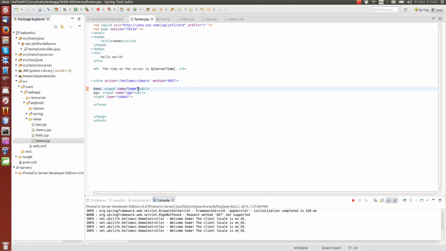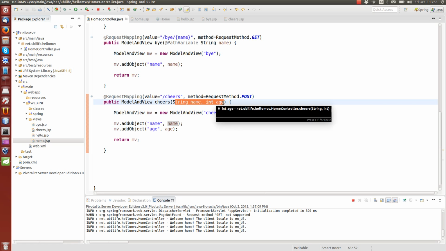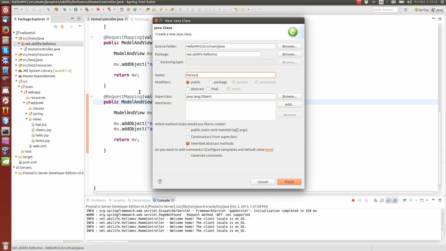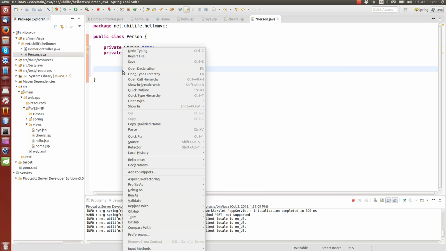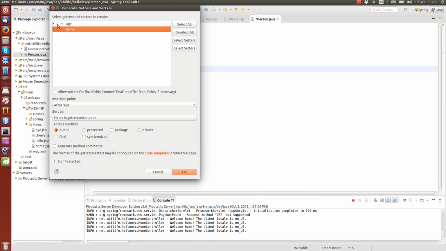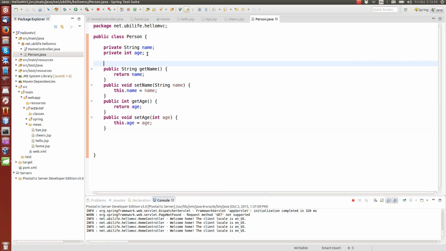Okay, let me show you one more thing. If you have a big form with a lot of fields, you don't always want to add so many parameters here. Instead, we can make a new class called person, and the person class can have name and age. And of course, you can add more variables. We can generate getters and setters. We can also add a constructor and so on instead of the default constructor.